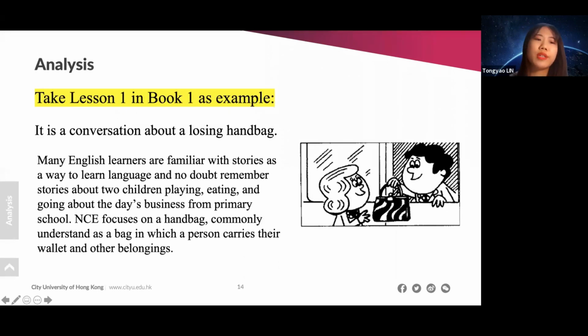Because of the time limitation, we will give an example to illustrate. Take Lesson 1 in Book 1 as an example, for it is the first text that all learners using this book will learn. It is a conversation about a lost handbag. New Concept English focuses on a handbag, commonly understood as a bag in which a person carries their wallet and other belongings. Synonyms for handbag are pocketbook and purse.